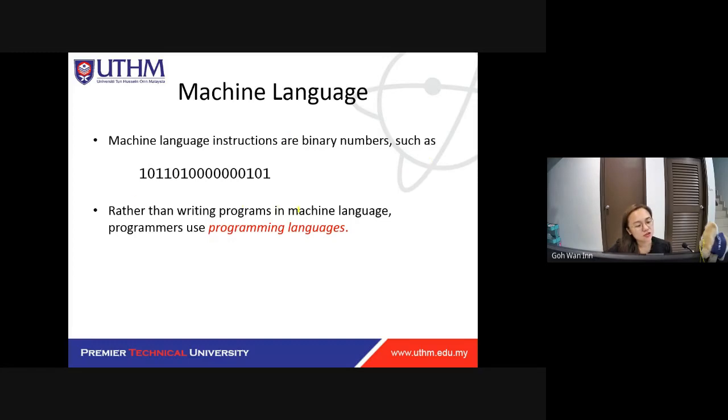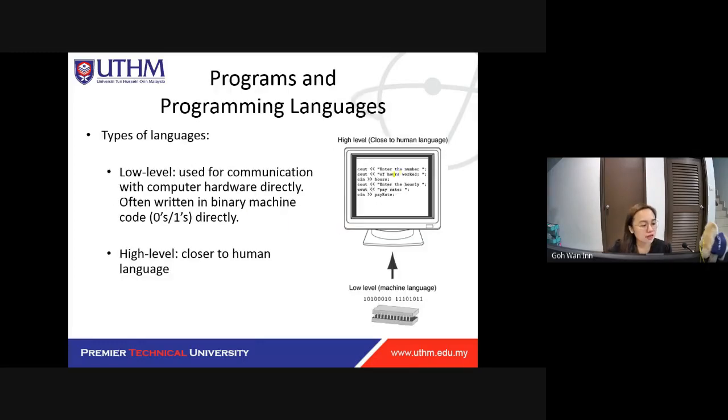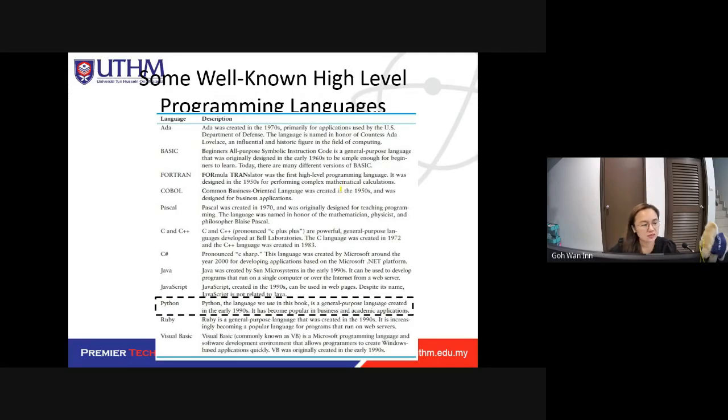So rather than writing programs in machine language, we use a programming language. There are two types of programming language: low level, which is 0, 1, 1, 0, and high level, which is close to human language. This example is for C++, not Python. Previously this subject taught C++, but we changed to Python about 1.5 years ago, which is more up to date. There are many types of programming languages, and the one we are using now for this subject is Python.